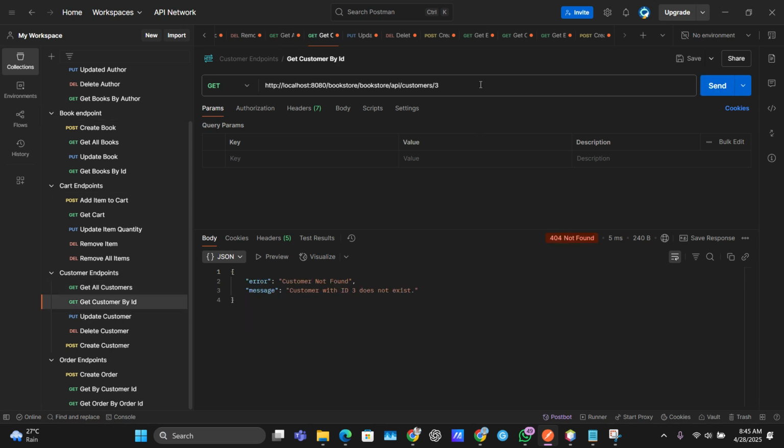Also get customer by ID. Also we can try to access the second customer, but that customer does not exist because we deleted it, but the first customer exists. So that means the customer endpoint also works. So we have only one customer now.